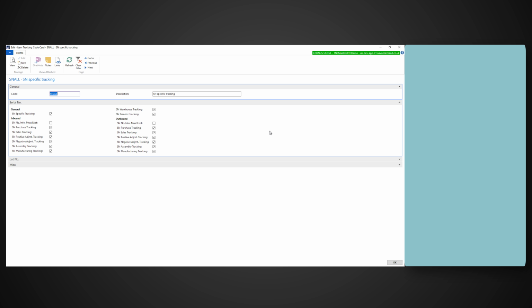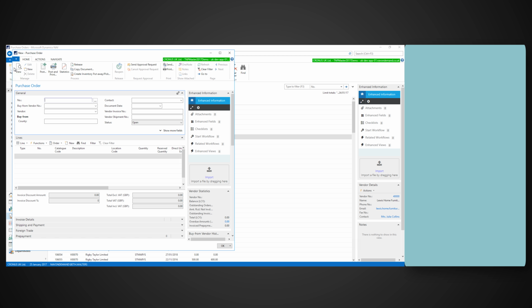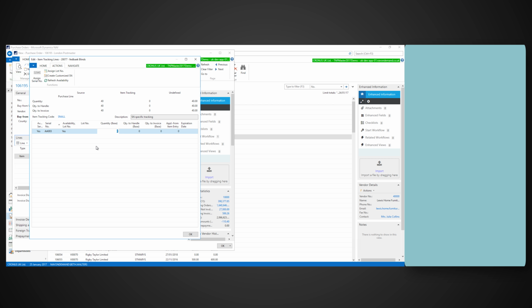To show you serial number tracking, I am going to create a purchase order. Enter your vendor number, the item with the serial number tracking set up, and the quantity of that item. Open the line table function and select the item tracking lines. On this page, you can assign serial numbers that you want to use on the selected item. You can enter the serial number manually or use the Assign Serial Number function in the Actions tab on the ribbon.